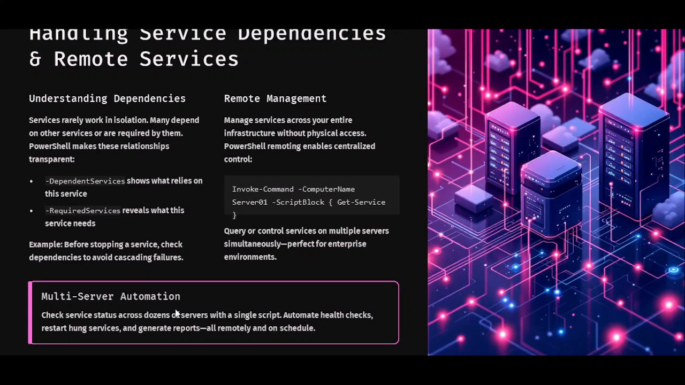Okay, so multi-server automation, guys: check service status across dozens of servers with a single script. Automate health checks, restart hung services, generate reports, all remotely, and we can also schedule them from Task Scheduler.